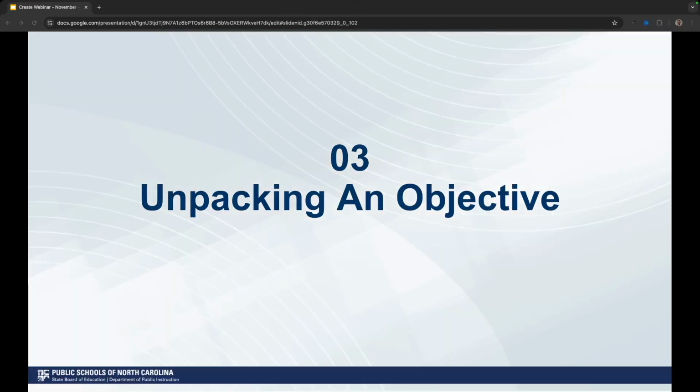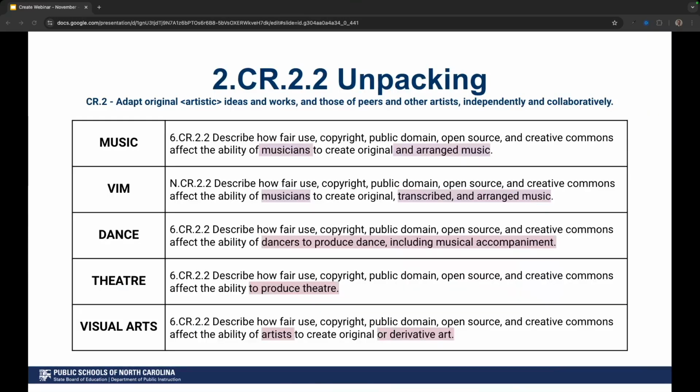All right, so now we're going to unpack a few objectives for you. So let's go into our next slide. Oh, that's me. Wonderful. This is CR 2.2, which is all about ethics. And so we see here that we have a fairly similar objective across all disciplines: general music, vocal and instrumental music, dance, theater. Technical theater is very similar as well. Visual arts, they all are basically the same thing. You see that it changes musicians to dancers to thespians to artists.